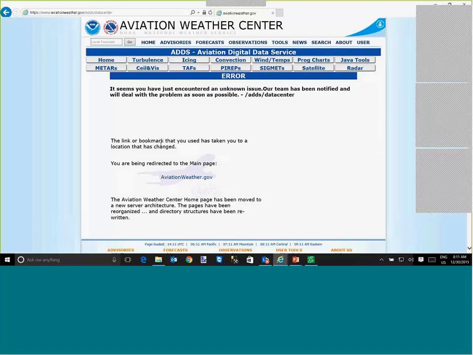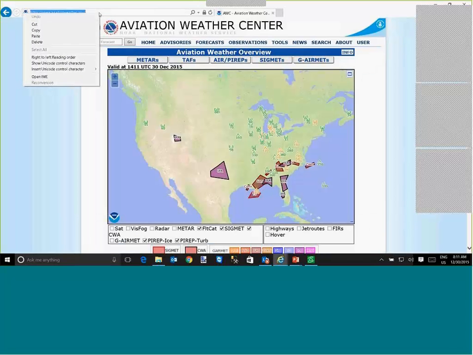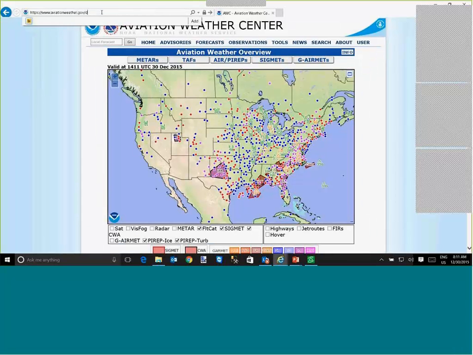The link that you use has taken you to a location that has changed. So it looks like the link is not correct. Let me confirm again. Oh, data server. Sorry, my bad. ADDS data server. Better.